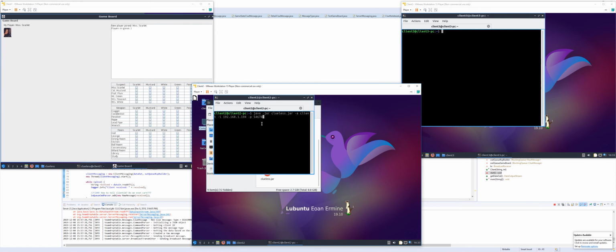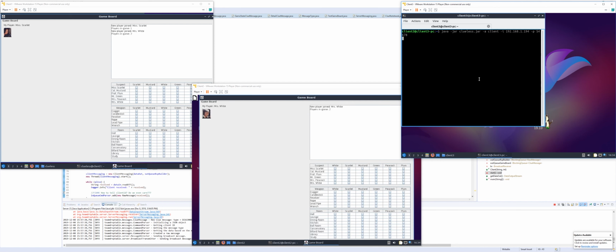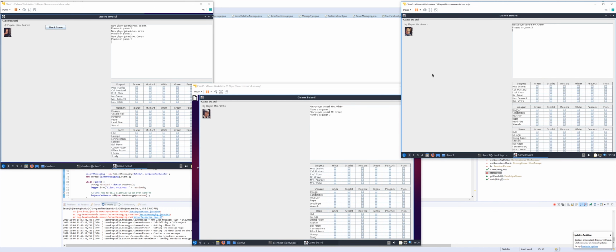And once that's booted up, we can start our second client and then our third client. And as you can see over here, our start game button appears. Even though there's only 3 players in the game, it'll work for 3, 4, 5, and 6. So we can hit start game.